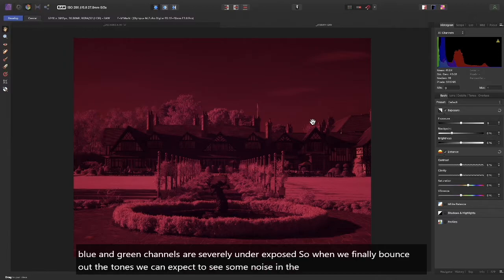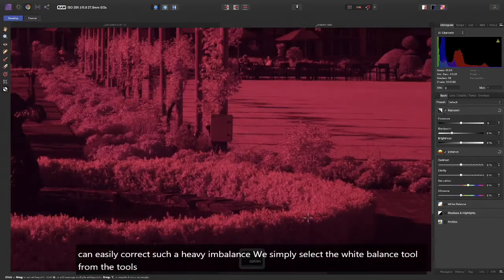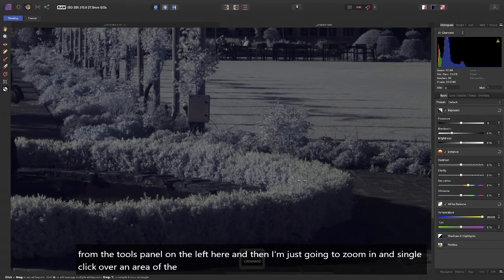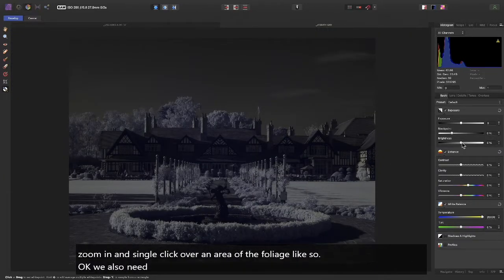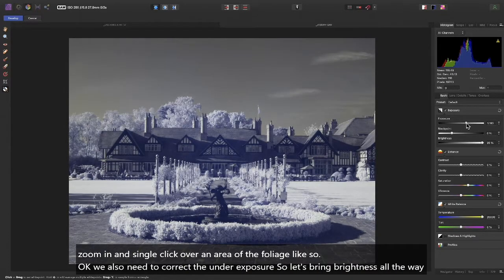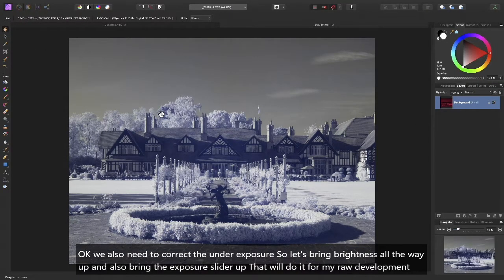Nevertheless, we can easily correct such a heavy imbalance. We simply select the white balance tool from the tools panel on the left here, and then I'm just going to zoom in and single click over an area of the foliage, like so. Okay, we also need to correct the underexposure, so let's bring brightness all the way up and also bring the exposure slider up. That will do it for my raw development, so let's click develop and move to the photo persona.